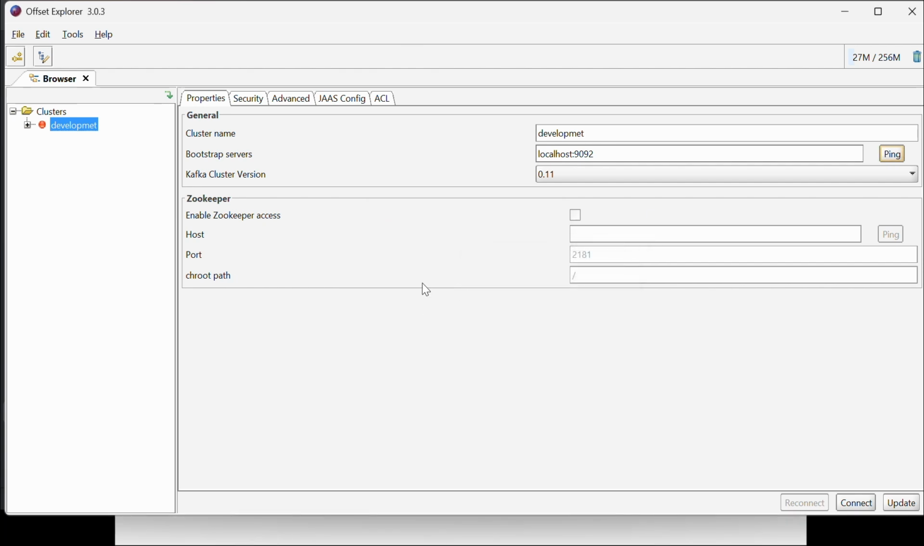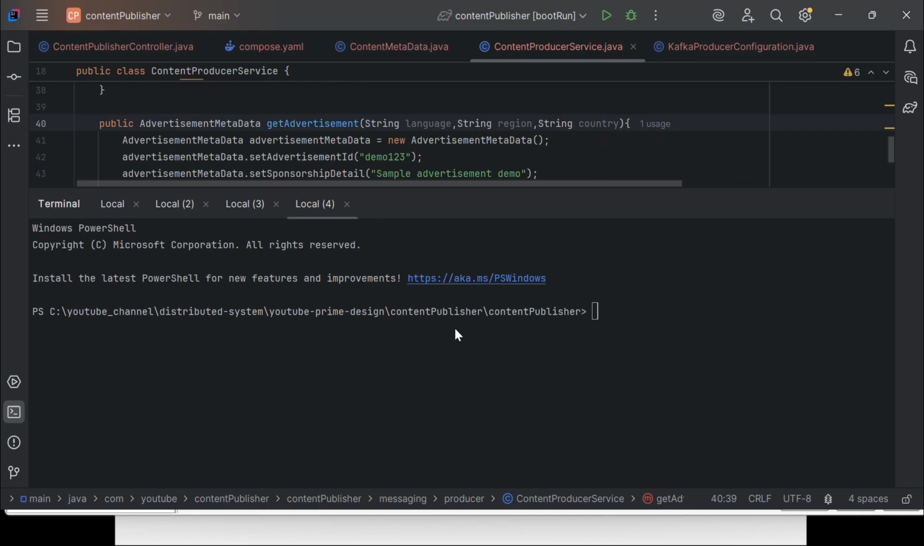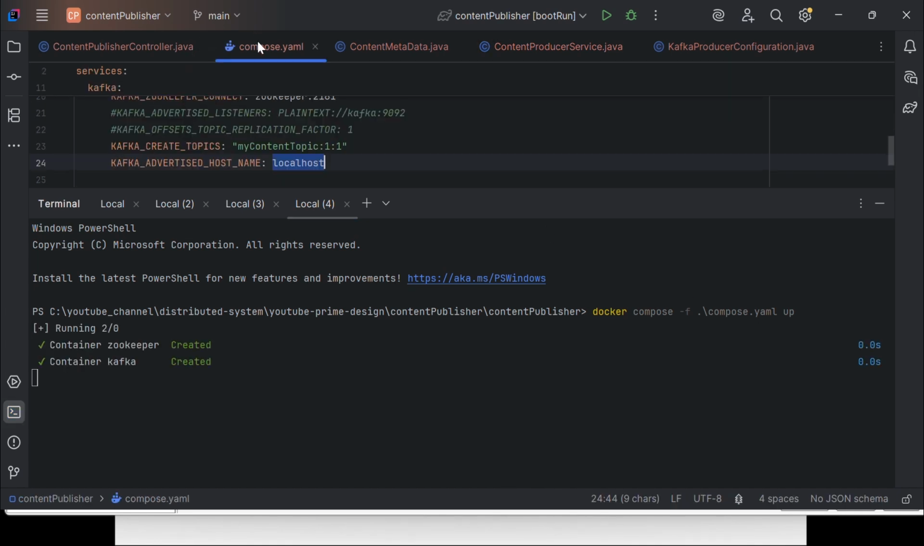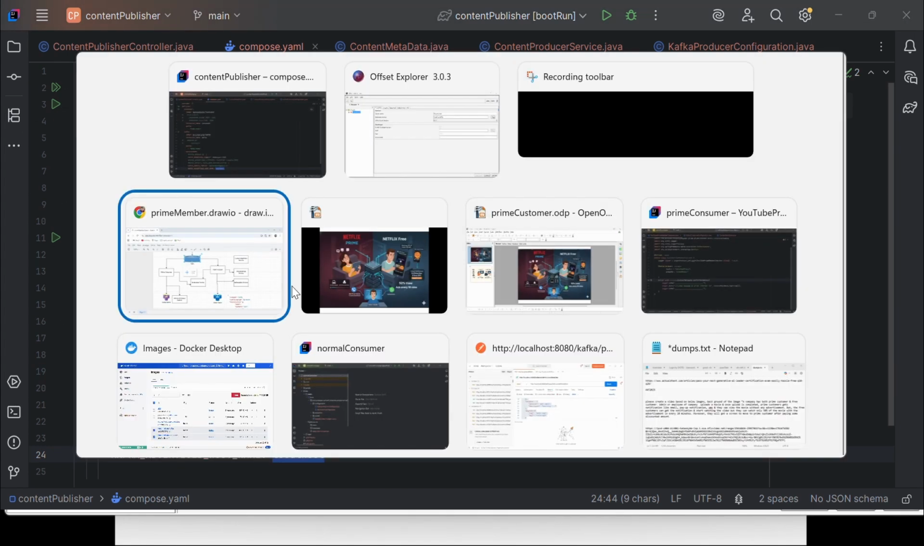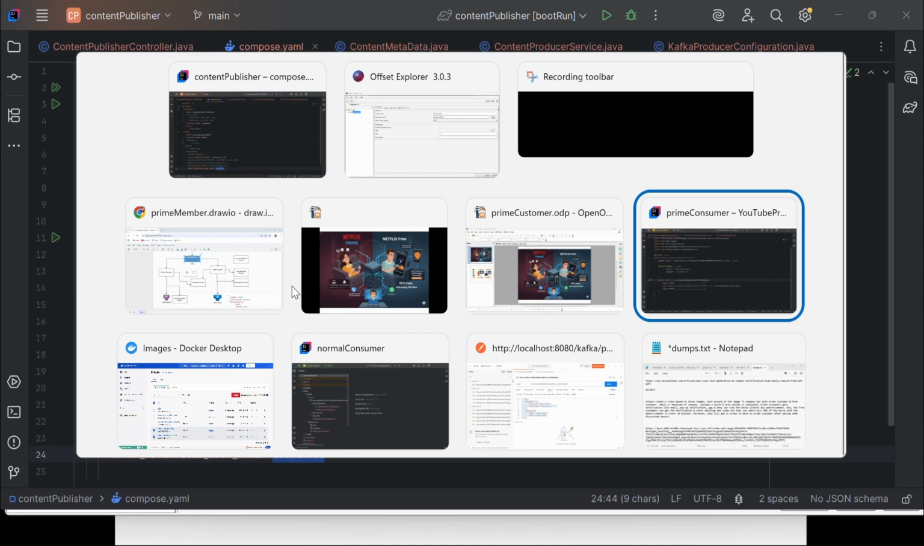Okay, looks like my Docker is not running. So I'll run my Docker. Let me explain this Docker Compose once. I already have this Docker Compose file, so you can download my project and run on top of it.